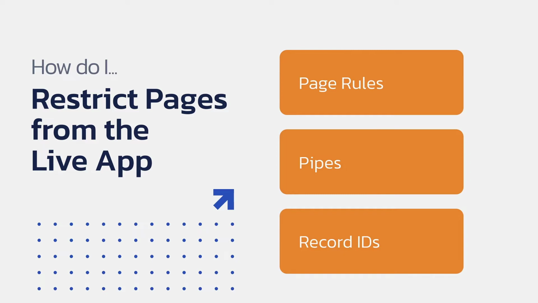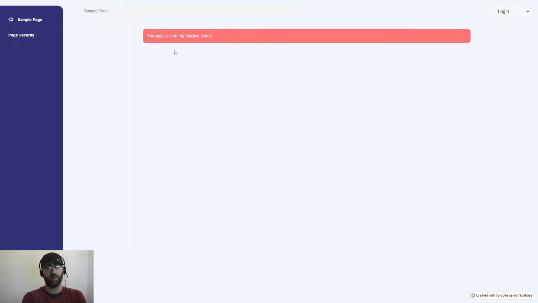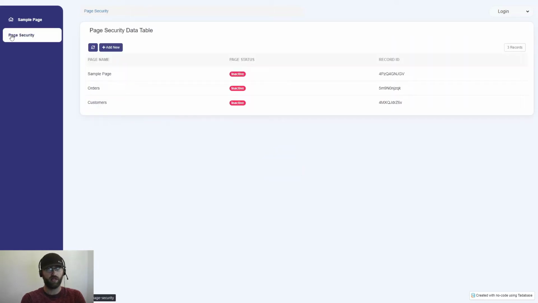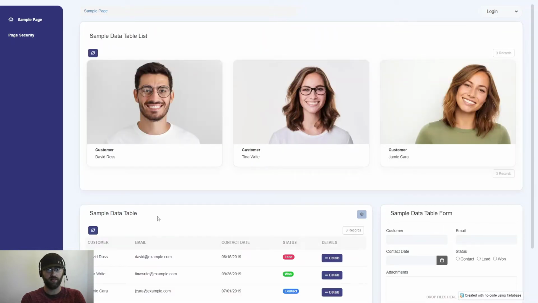As usual, I'm going to show you what this looks like when we're done, and then I'll jump into the builder. Okay, here's the finished product. There's really not a whole lot to show other than a list of our pages and page statuses. If I try to visit a page that is currently marked as inactive, this page rule tells us that the page is inactive. I can go back to the page security and change this to active, and now I can visit the page. That's pretty much it. We'll hop over to the builder and get started.